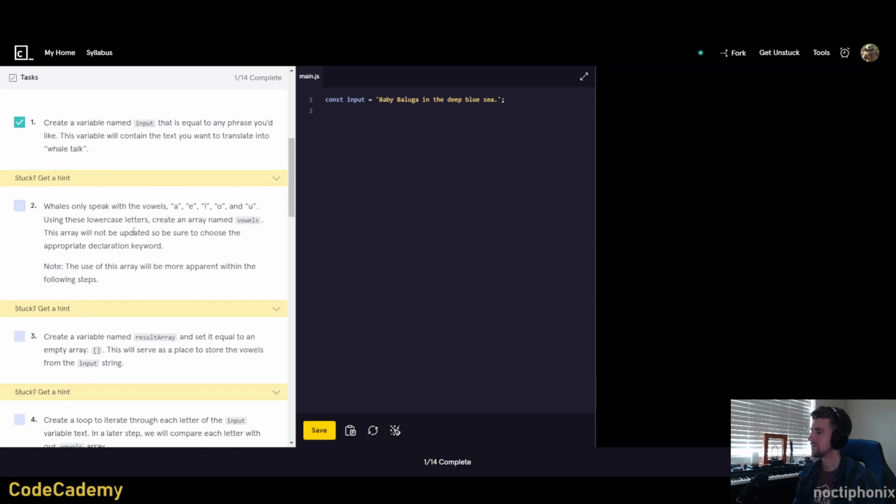All right, we created our variable. Whales only speak with the vowels, A, E, I, O, and U. Using these lowercase letters, create an array named vowels. This array will not be updated, so be sure to choose the appropriate declaration keyword. You could put either const or let, but since it's not going to be changed, we can put const. Const vowels equals A, E, I, O, and U.